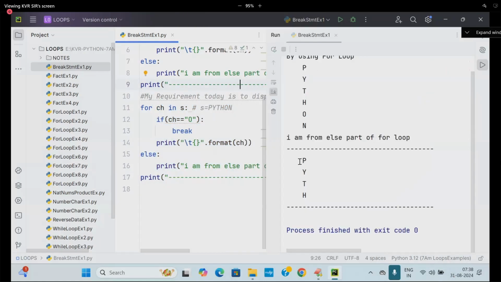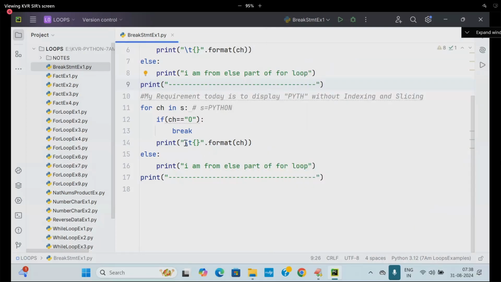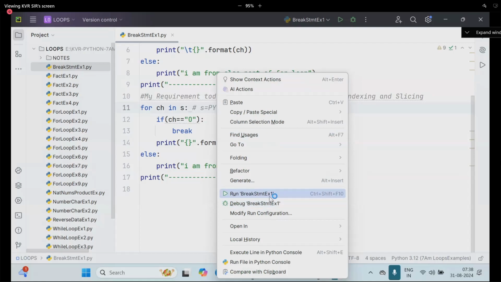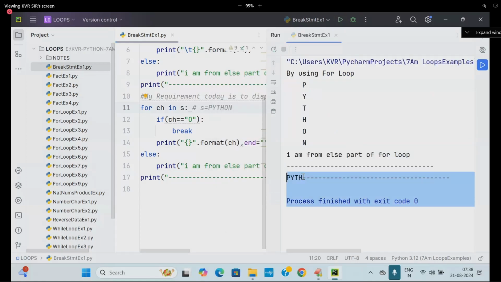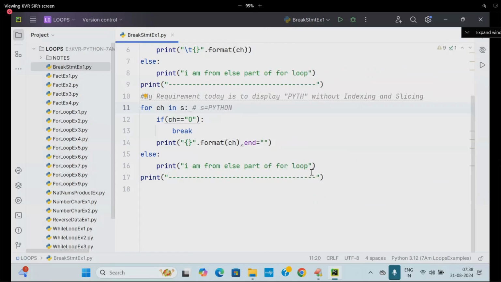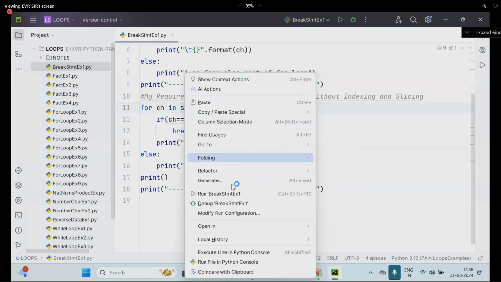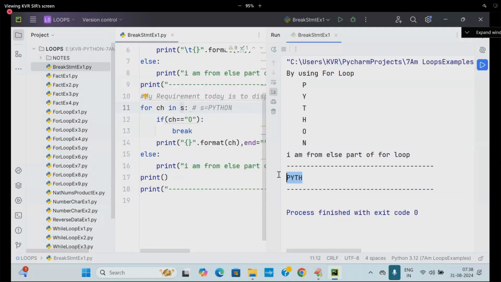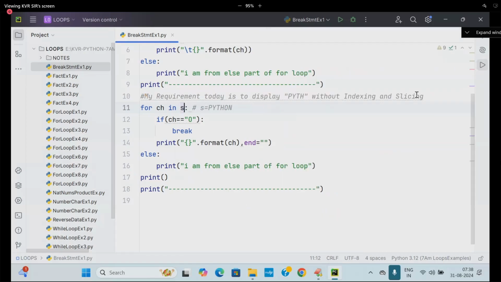Here I'm going to get only PYTH. If you want to print in the same line, I can write it here, end is equal to, something like this. And if I write it, this line also will be printed at the end of that data. So it is printed PYTH. To bring back to the next line, I will use a print here so that it will be coming to the next line. PYTH is coming here. I hope you are following me.